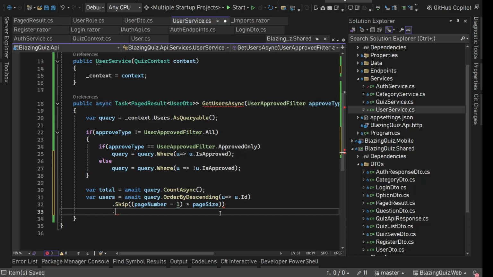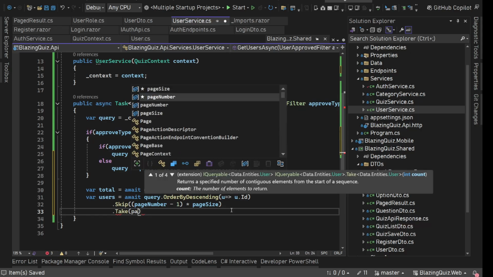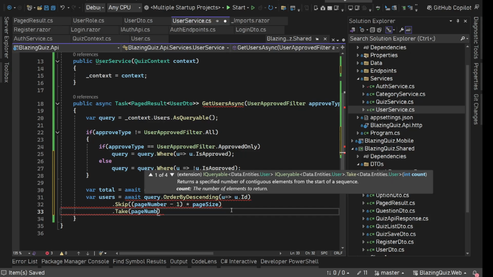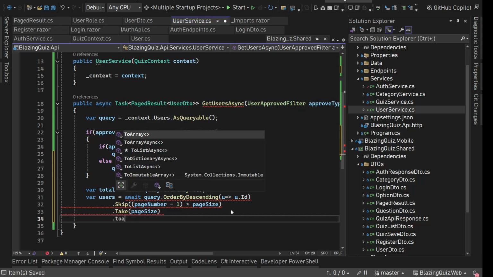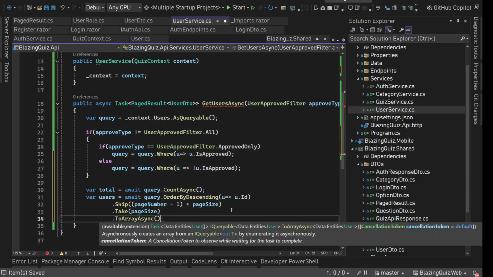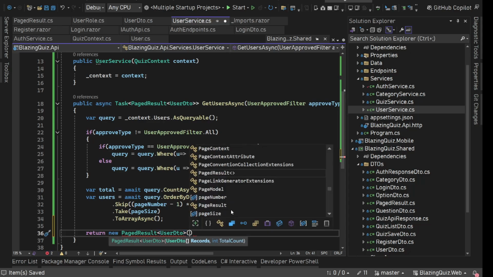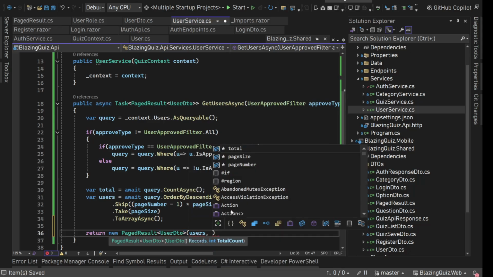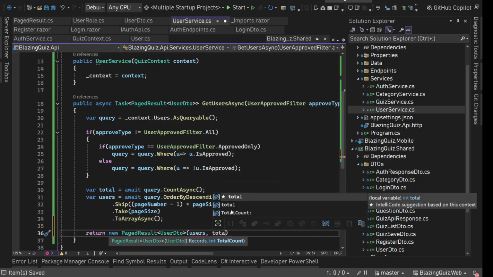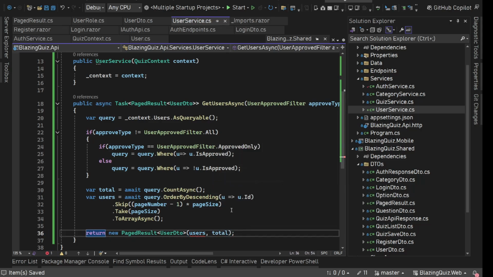What happened? Yeah, Take pageSize. So just Skip, pageSize, and then .ToArrayAsync, and then we'll return new PagedResult, and here users and total count. So users and total, and now we are good.